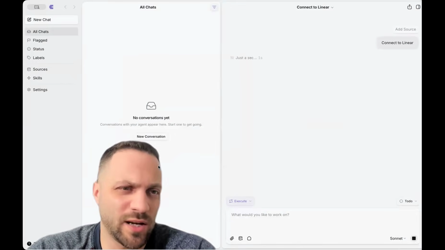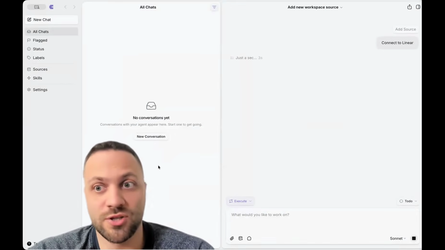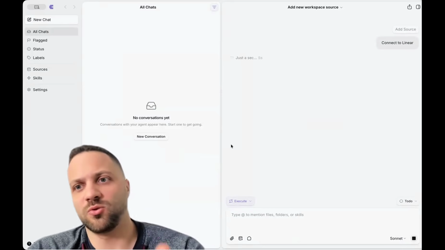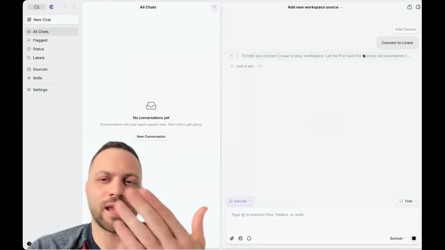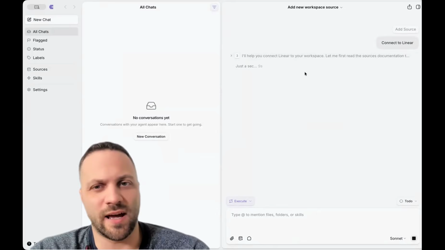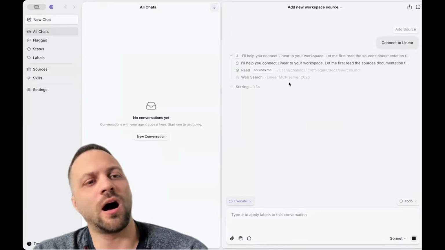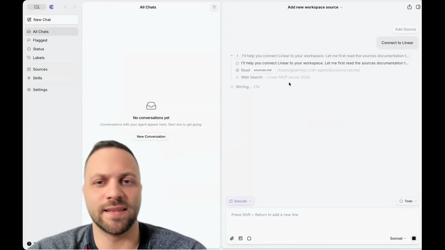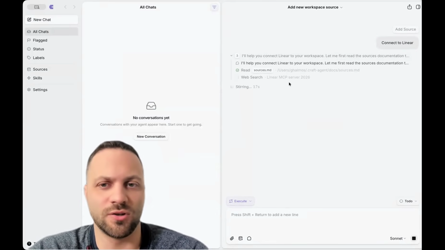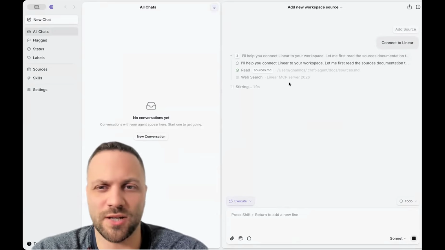Linear is a tool that we are using to store our issues and tickets. So what you can do here is basically ask the agent to connect to Linear. What it will do is look up the documentation on how to set up Linear, and then it will guide you through the setup of the connection.